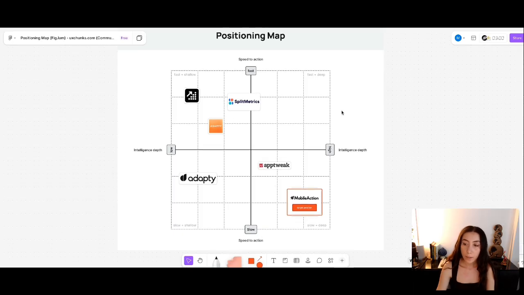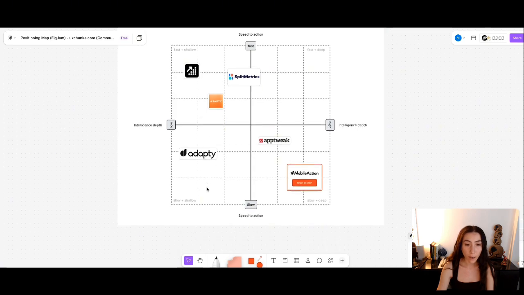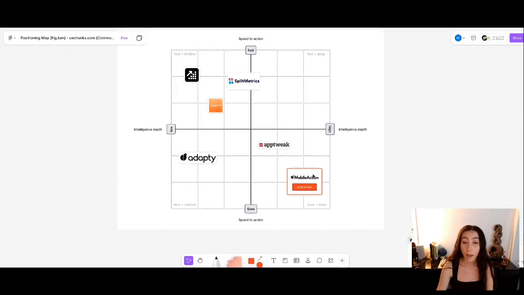So here is how I map the competitive landscape across two axes: intelligence depth on the horizontal axis and speed to action on the vertical axis. AppTweak and Asapty, as well as Split Metrics, sit here. They are fast to act but shallow. They automate bids really well, but they don't have strong competitive intelligence, so they cannot tell you why a CPI spike happened. Adapty sits here. It is really slow to act. It's also shallow. They don't have the intelligence layer like AppTweak or MobileAction has.